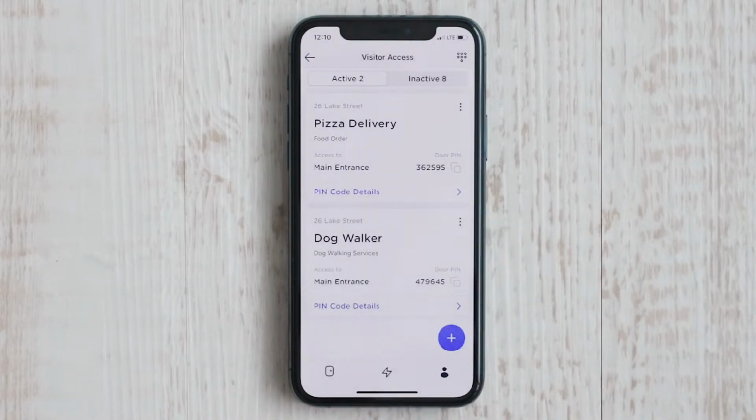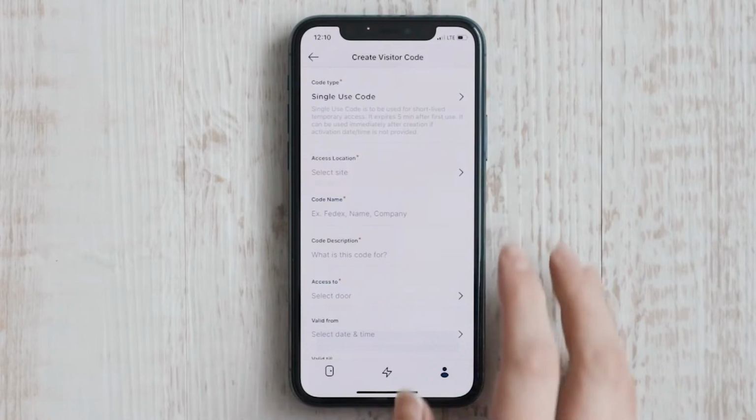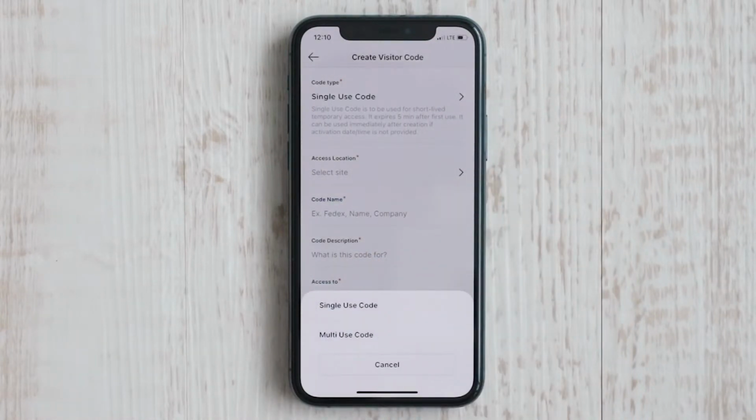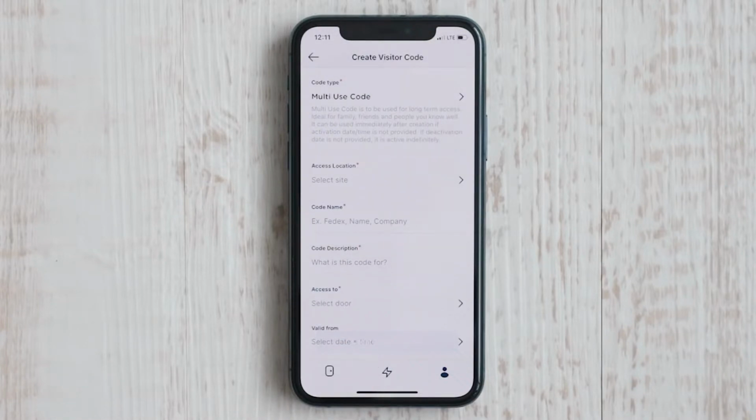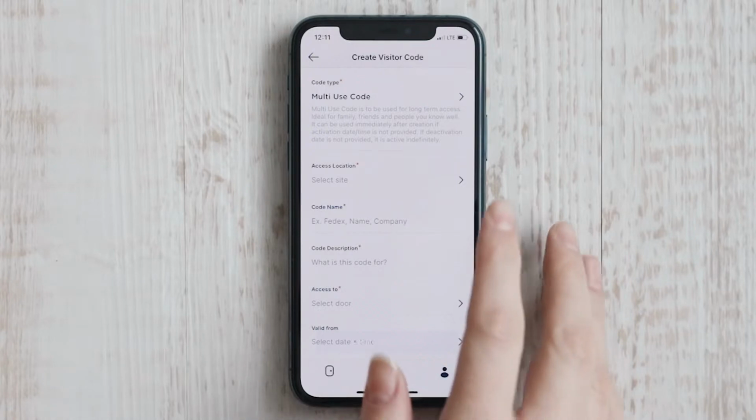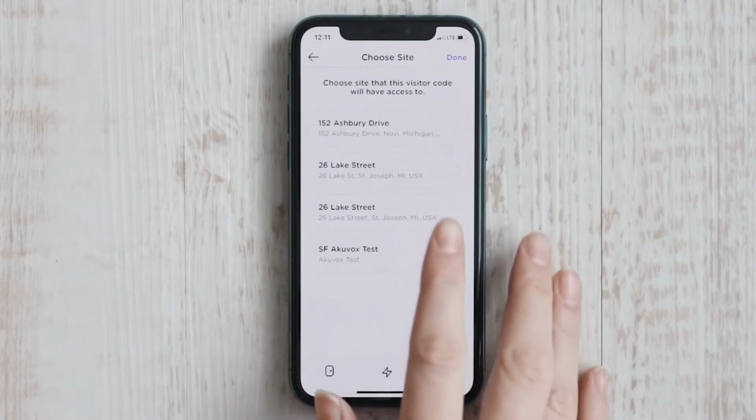Now let's create a multi-use code. A multi-use code is to be used for visitor long-term access. It's ideal for family, friends, and people you know well. It can be used immediately after creation if activation date and time are not provided. If deactivation date is not provided, it is active indefinitely. So once multi-use is selected, then set your access location.